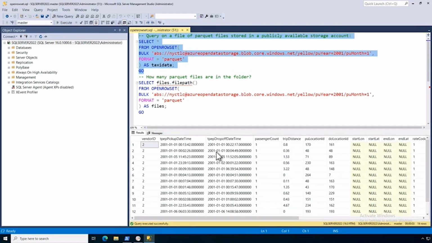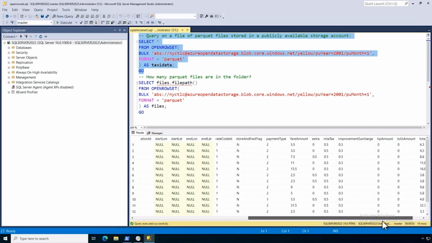I put a view on top of this. Nobody even knows it's Parquet stored in Azure Blob Storage. It's pretty cool.